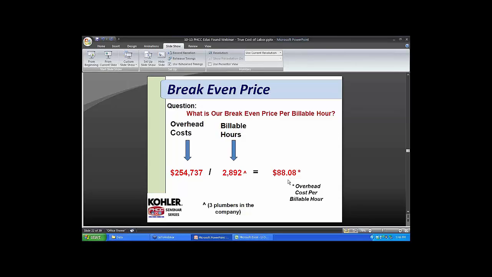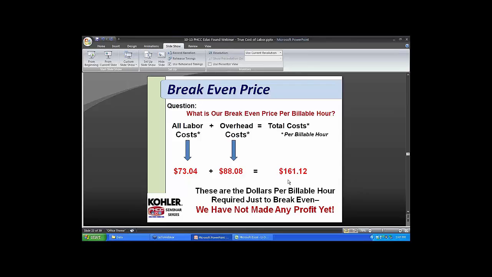So the overhead component of the labor for this company, the sample company, is $88. And that's over 3 times the $25 an hour that we're paying the plumber. So that's pretty significant. But that's not even our break even. Now we have to put it together.